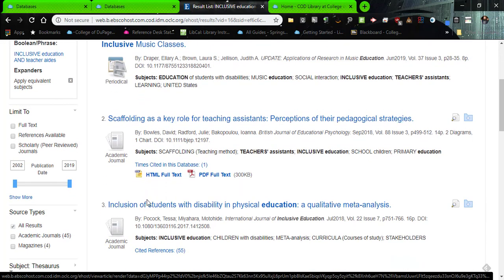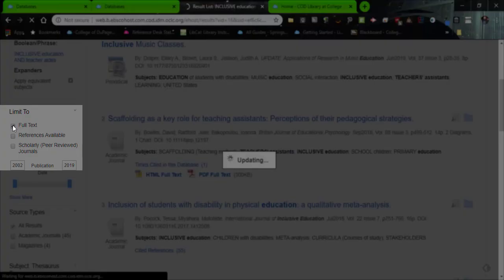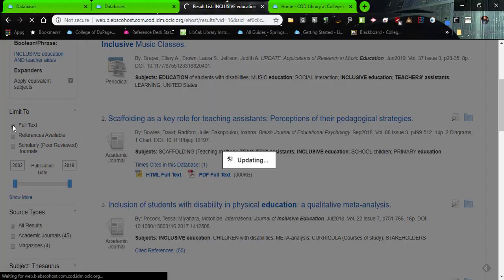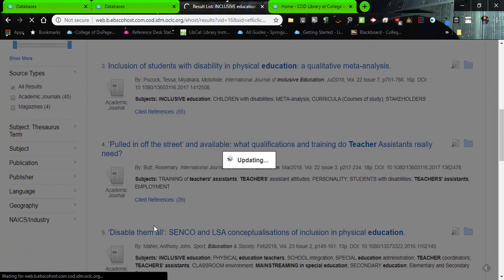Another thing to do as you're looking around, as I mentioned earlier, in the limit to box, just click full text, and it will update. Let's hope. It will limit my results to just those articles that I can get in full text. And that will be a significant cut in the types of articles that might come up in our results. But nonetheless, given the fact that we are remote, this might be the best move to make in an online environment as we're looking around for information.